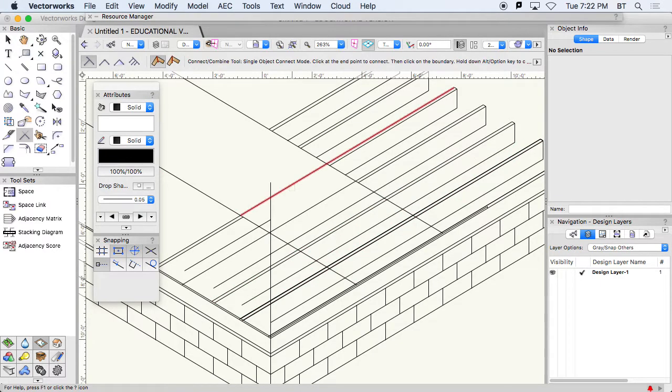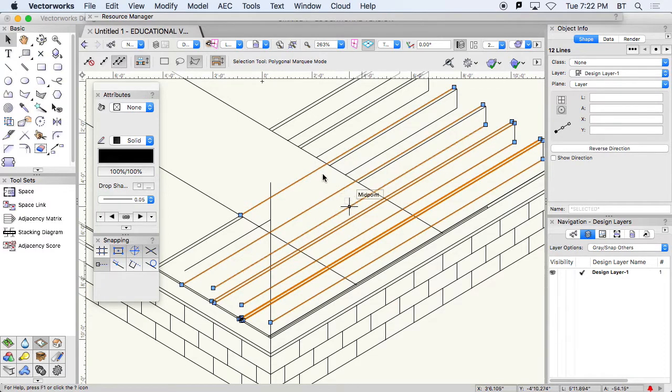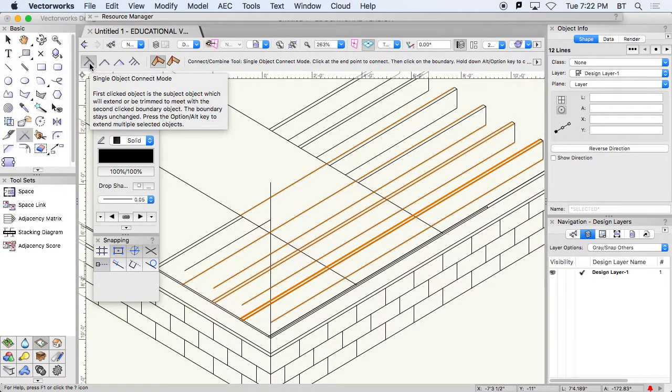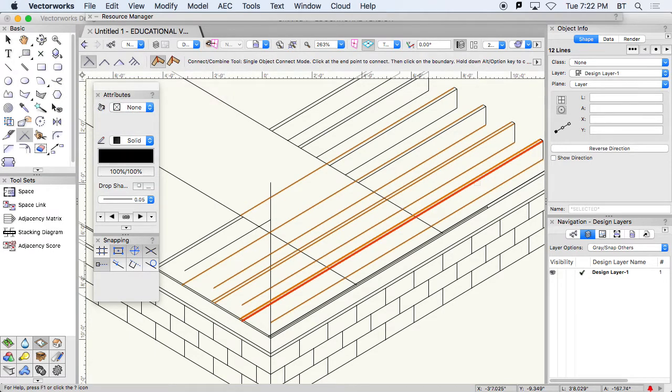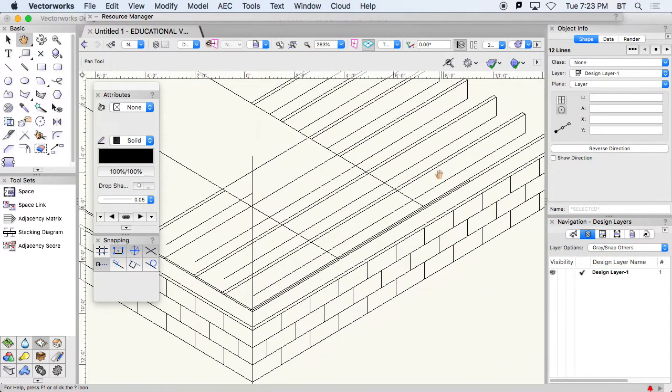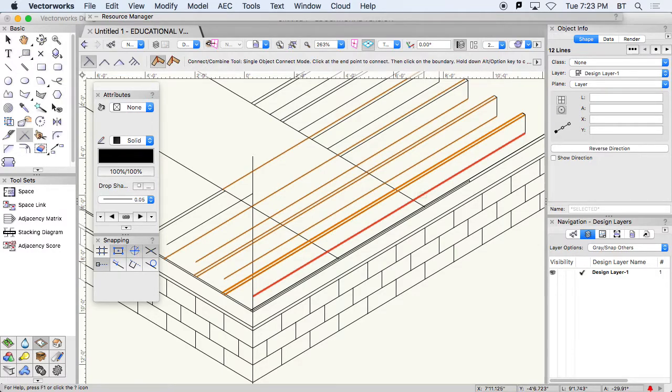Now, here I have multiple lines that I want to trim or extend. So there are 2 ways of doing it. I can either select the objects first, and those lines are selected. I can go into my connect combine tool. I can choose the single object connect mode, but I have multiple objects selected. So I can see as I hover over these orange highlighted objects, it highlights in red as I'm in the connect combine tool. So I can specify that I want this line.